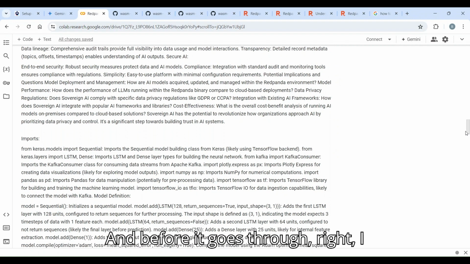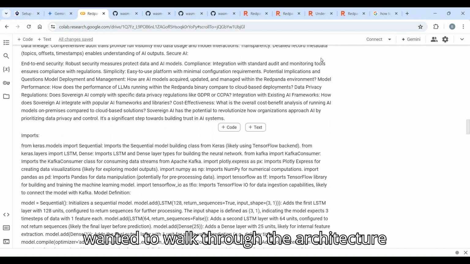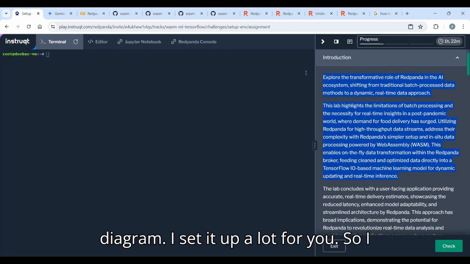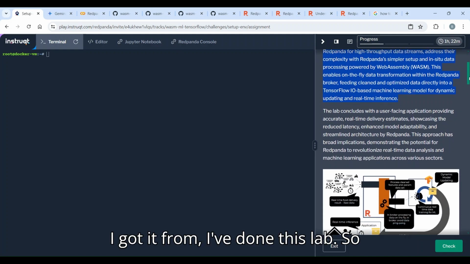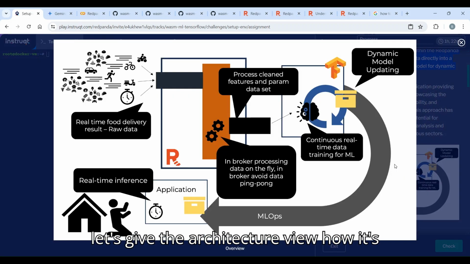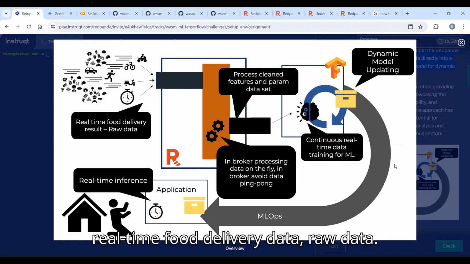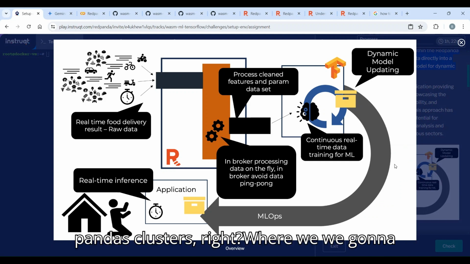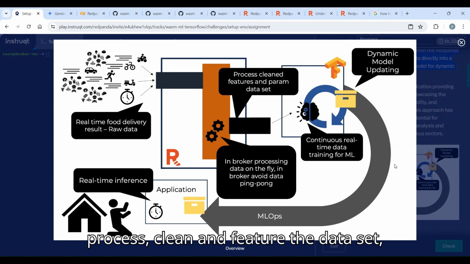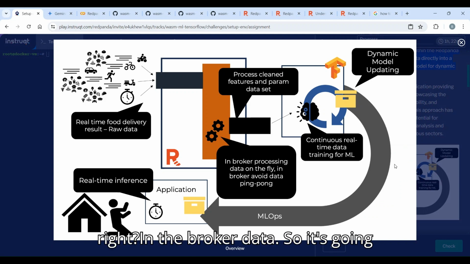Before I go through that, I wanted to walk through the architecture diagram. I set up a lab for you, and I have done this lab. So let's look at the architecture view and how it's going to work. There's going to be real-time food delivery raw data that keeps on being ingested into the Redpanda clusters, where we're going to process, clean, and featurize the dataset in the broker data.